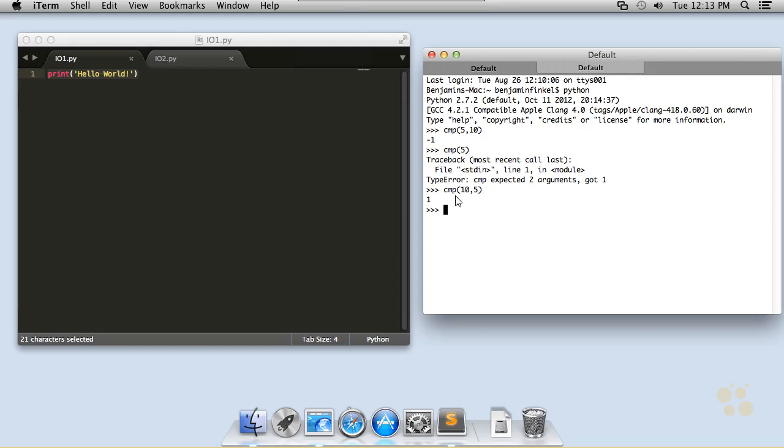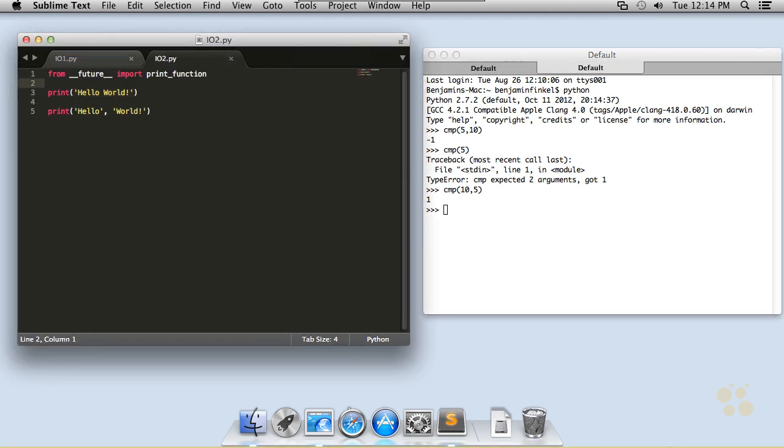But also notice that the order of those parameters is important. Compare 10, 5 returned a value of 1, whereas 5, 10 returned a -1. And that's because 5 is less than 10, but 10 is greater than 5. So the position of the parameters in that comma-separated list is really important, and it makes a difference. And it's going to make a difference on our print statement right now, where we use multiple different parameters inside of our print statement.